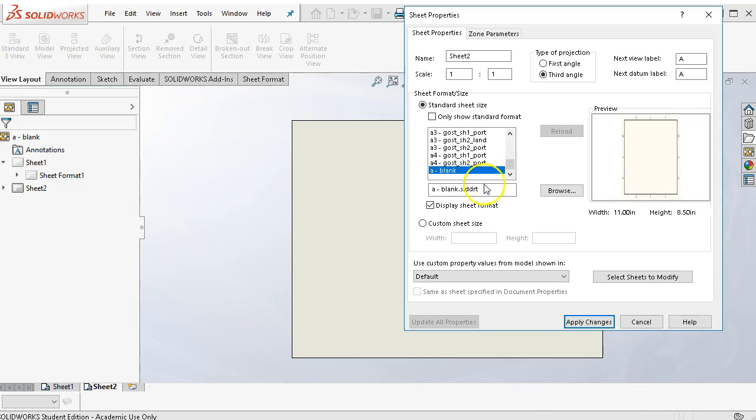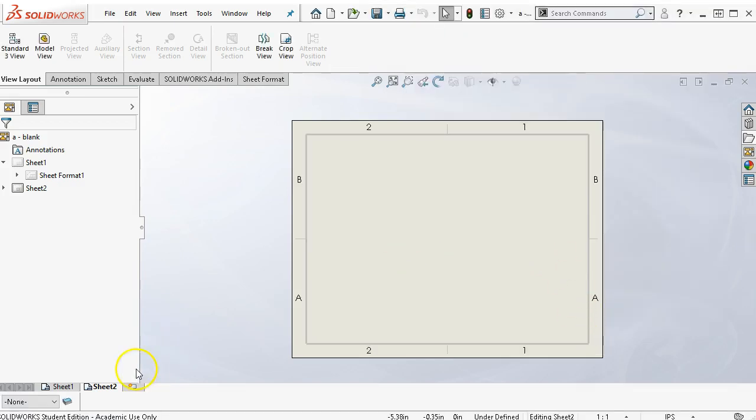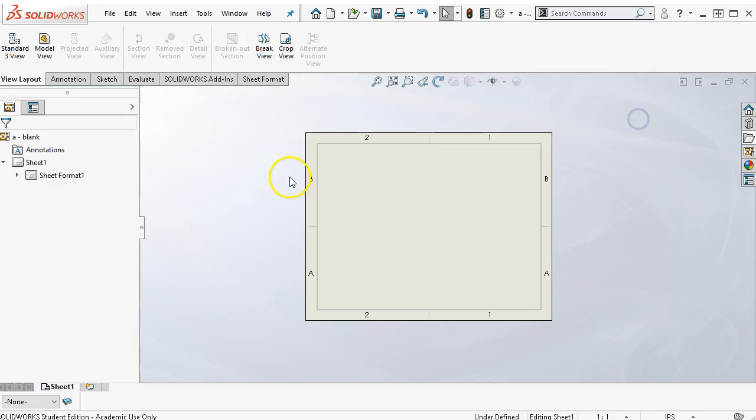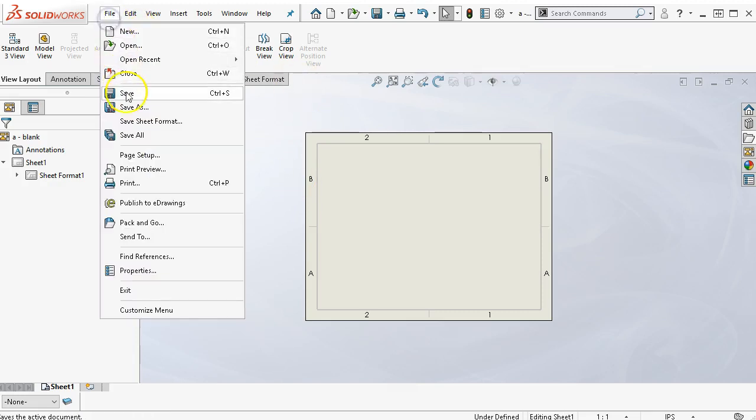All right, so there's my A blank, and then I will apply the changes, and even though I don't really need that sheet for the drawing template, that should set it up to where after I do delete it, we save the drawing template one more time.